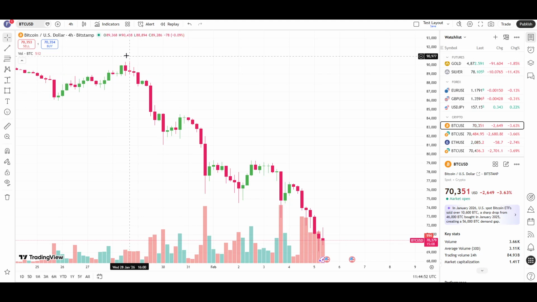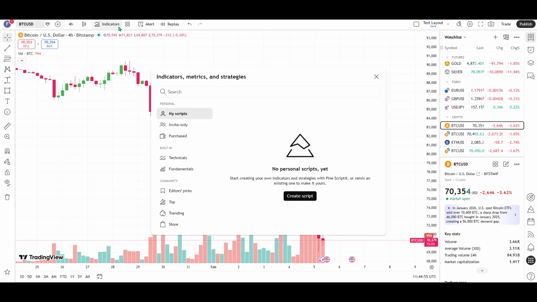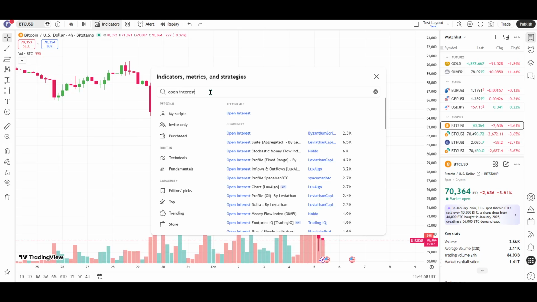First, open any chart on TradingView. At the top left of the chart window, click on the Indicators button. In the search bar that appears, type Open Interest. You'll see options related to open interest appear in the list. Select the one that matches your needs.